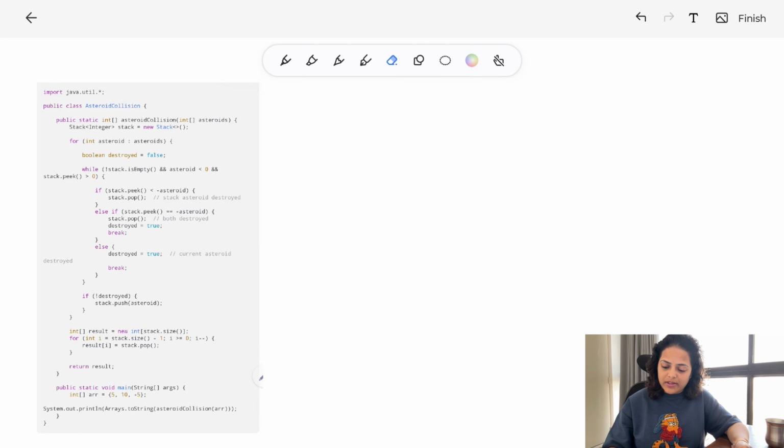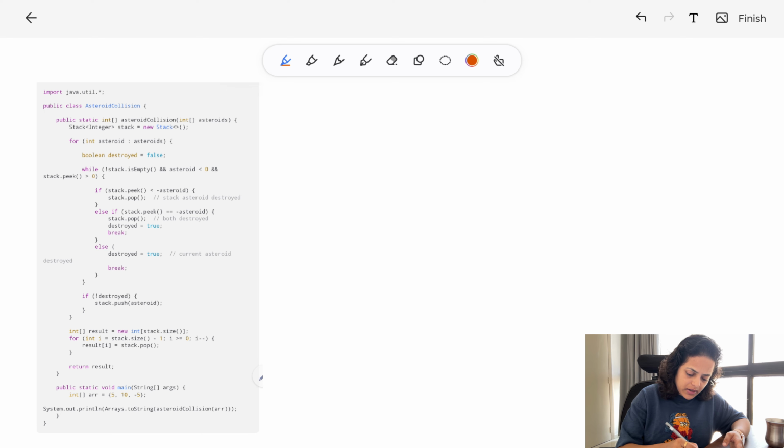Hey guys, so let's discuss a new problem from stack, which is called asteroid collision. You would have been given one array. Let's say this is 5, 10 and minus 5. These are not array elements, they are asteroids.